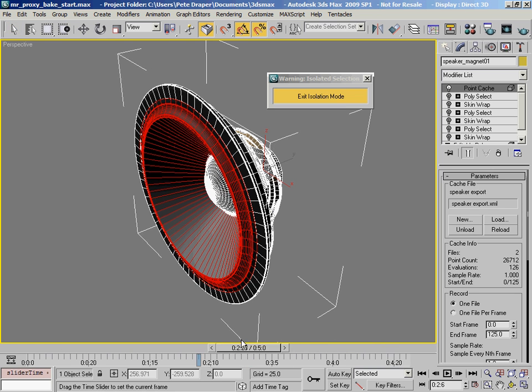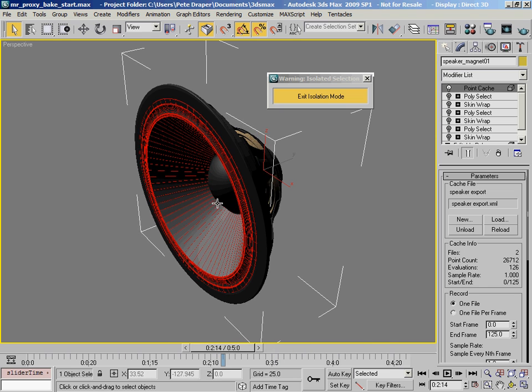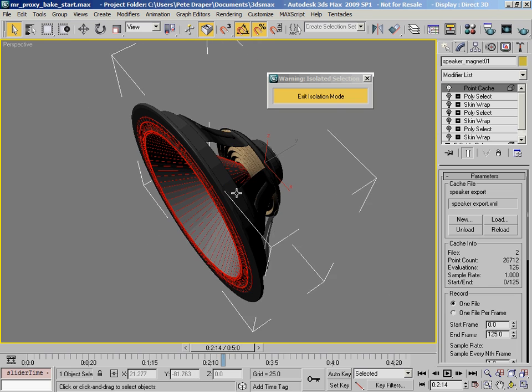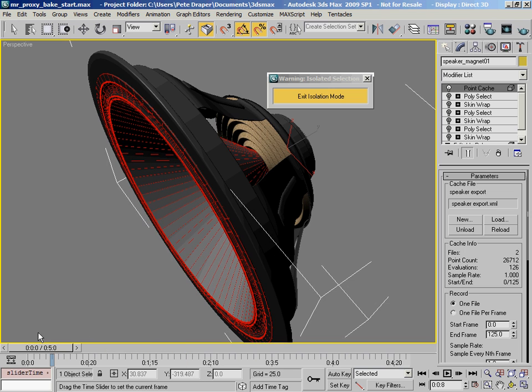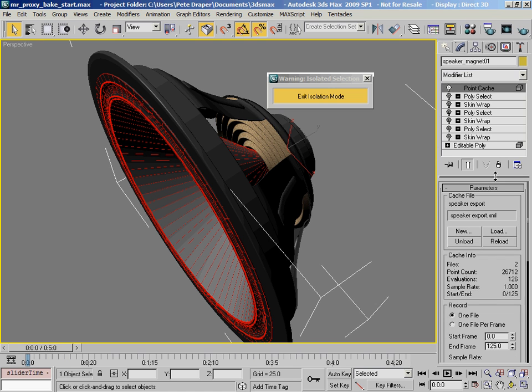Okay, so we can just scrub that back and forth, and it updates quite nicely. Bearing in mind we've still got all the geometry in there, the relevant parts are obviously deforming accordingly, and it's all baked out to a cache file. Now that's one way of going through it. The second way of going through it is to bake the entire thing out to a mental ray proxy.